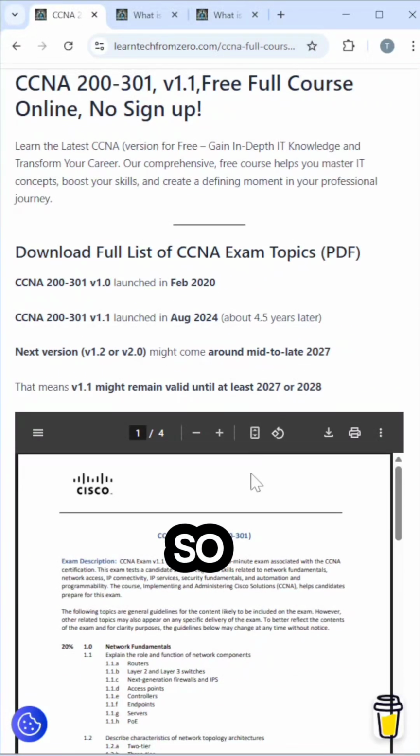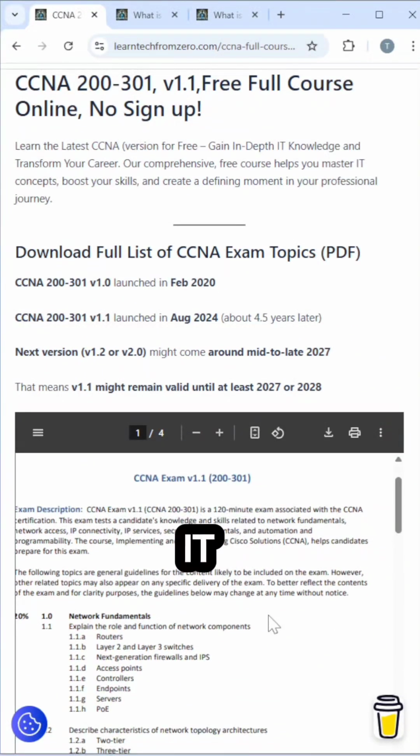There is a new course out. It came out last year, I think around December time, and this will stay around for another 3 to 4 years.